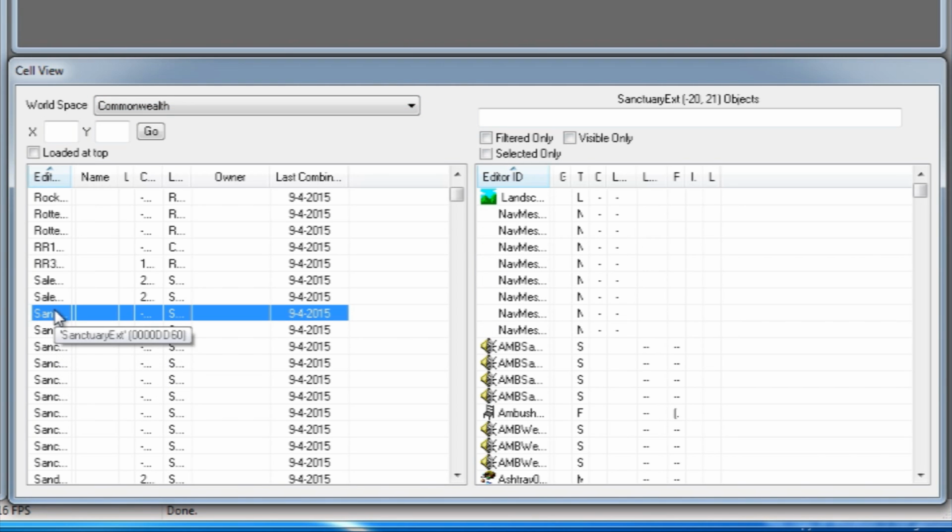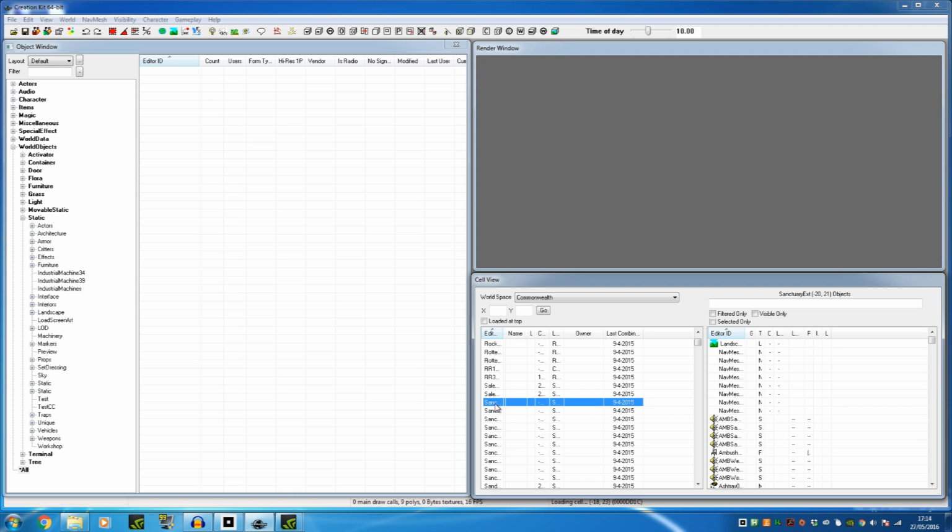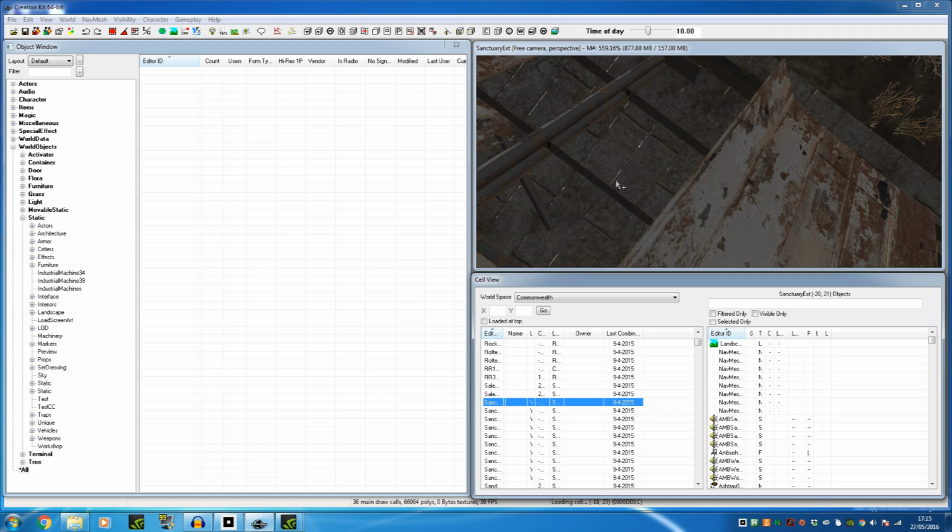Okay, so as you can see here, we have found the Sanctuary exterior cell. We are going to double click on that. Again, it's going to take a long time to load because it is a pretty big area. You'll probably think it's crashed, but trust me, just don't touch it and it'll eventually load into our render window. So let's wait for it to load. Okay, there we go. The cell is now loaded in the render window.